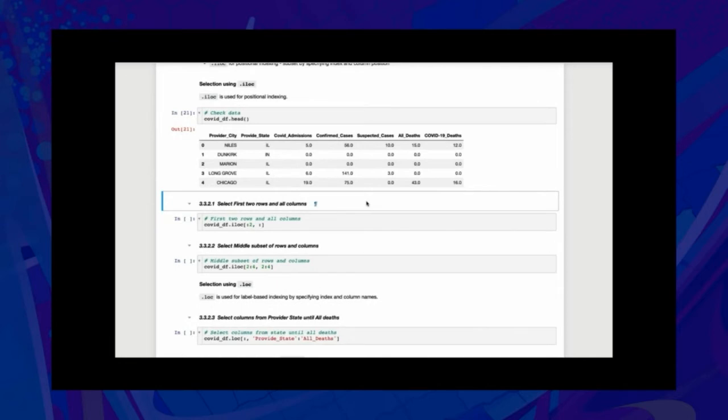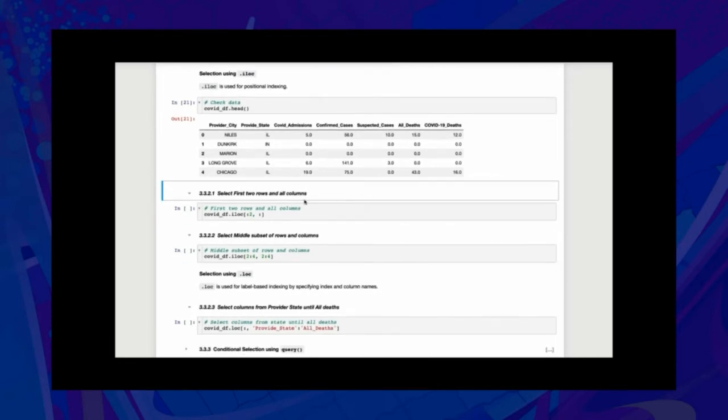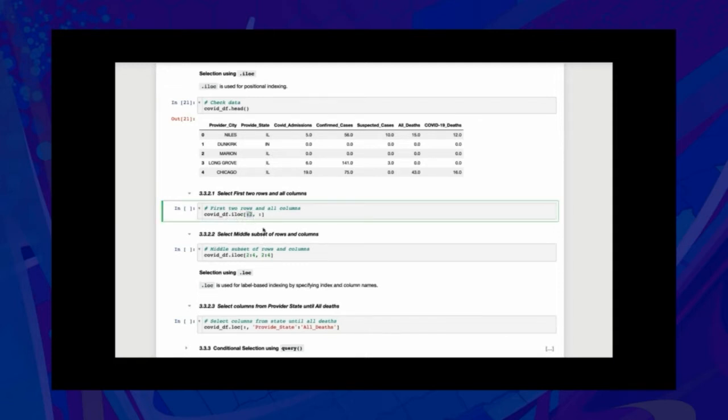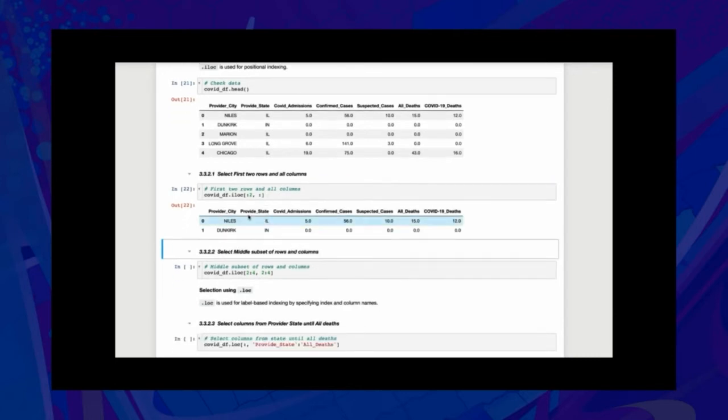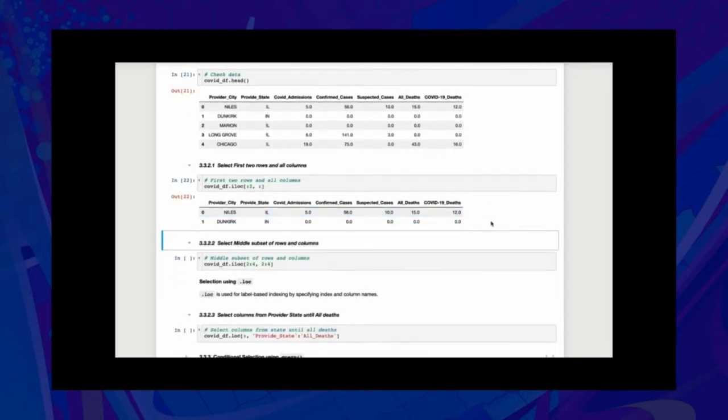Now let's say we want to select the first 2 rows and all columns. We can use the iloc operator for this. And within the square brackets, we can specify the number of rows we want to subset and the number of columns we want to subset. Here in this case, we want the first 2 rows, and we have specified that here. And since we want to specify all columns, we'll just leave it as a colon. And the results show the first 2 rows and all columns in our data frame.